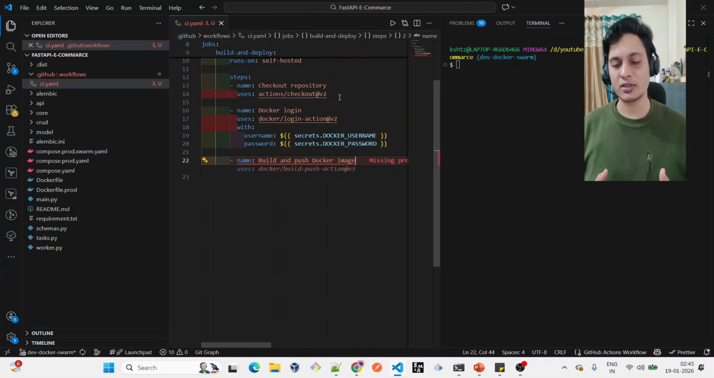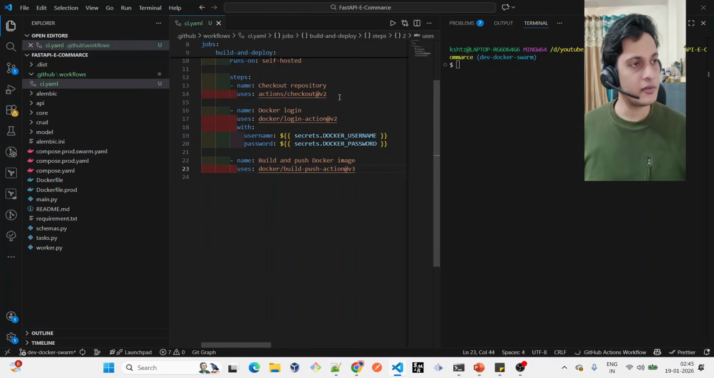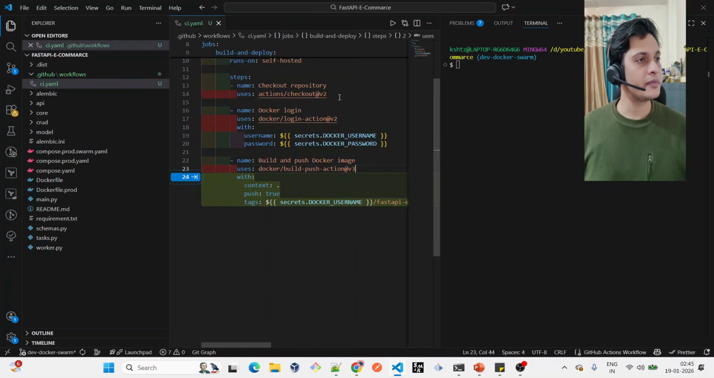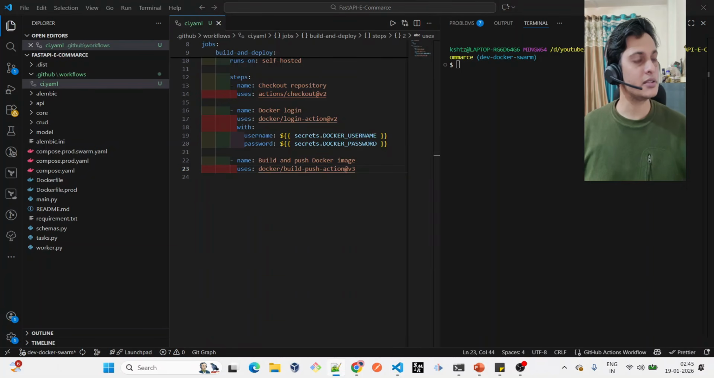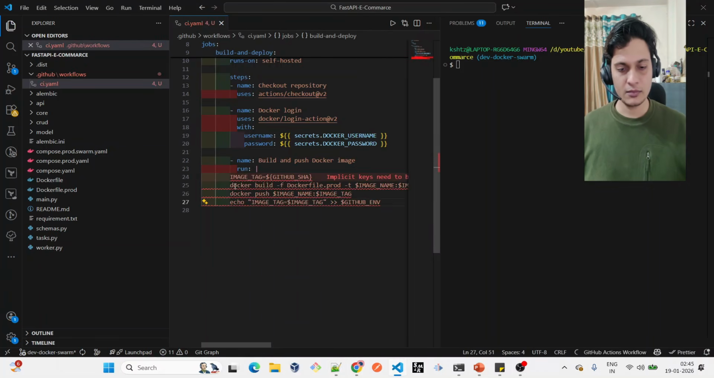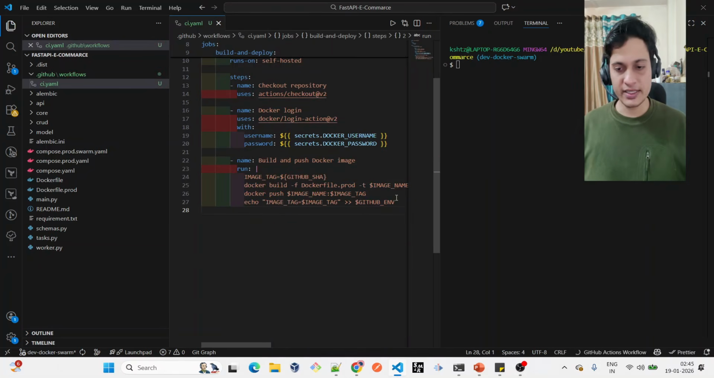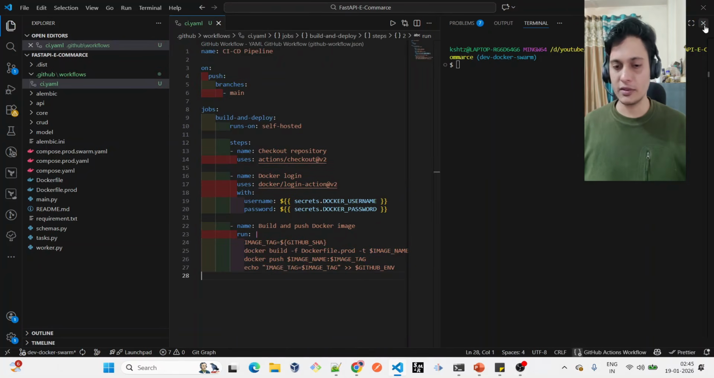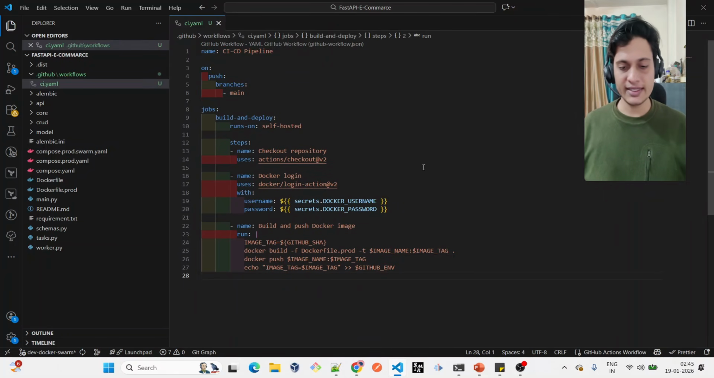But it is just a one-time process. If you just do it one time, it will save a lot of time for you. Okay, so it is a build and push Docker step. Fine. And where does it need to run? I will just copy it from here. Okay, so it is something new. Let me just close it from here for now.